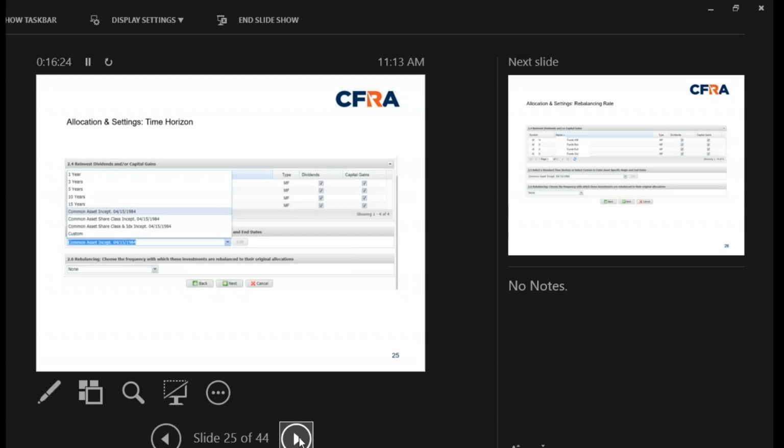A default is in our system as Lipper, but you can always make changes within the system to Dow Jones, S&P, some Russell, and a bunch of other ones. MSCI is one of those as well. But essentially, common asset, share class, and index inception is as far back as the particular portfolio with these assets can go. In this particular instance, April 15th, 1984 is also the index inception date, which means that is when the newest of the benchmarks came online.